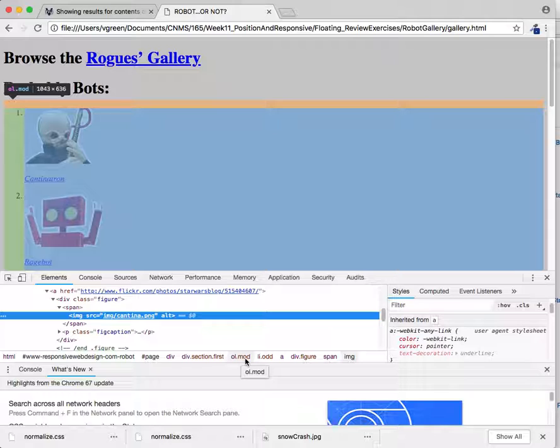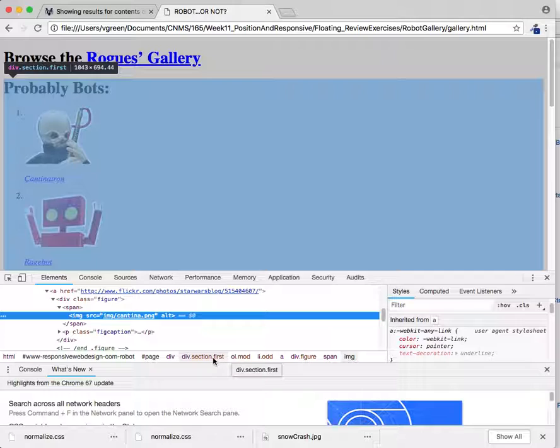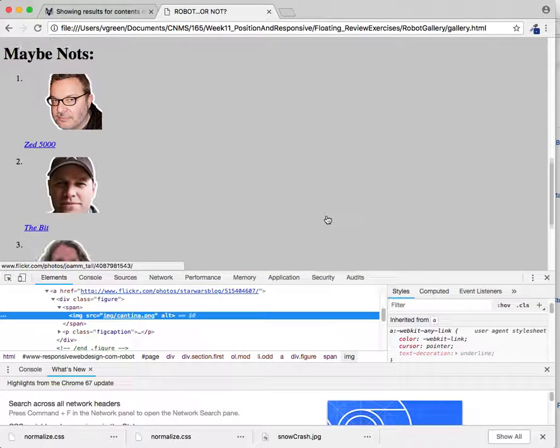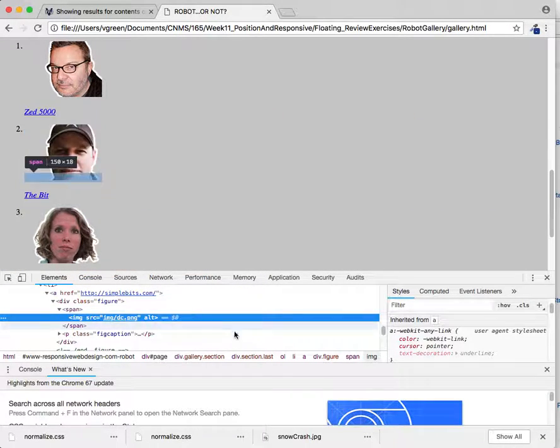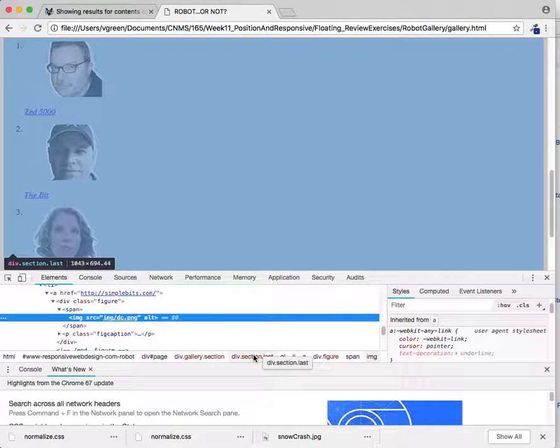Okay, so my first question is, I see that there's two lists. How do I tell them apart? It looks like this is ol.mod. It's in a div with a class of section, also with the class of first. Let's very quickly check out the other one. If I inspect, it looks like I'm in a div with a section of last, and I'm in an OL there. So it looks like I'm styling an OL in both cases, and I'm styling a div tag as the parent with a class of section, but they differ by first and last.